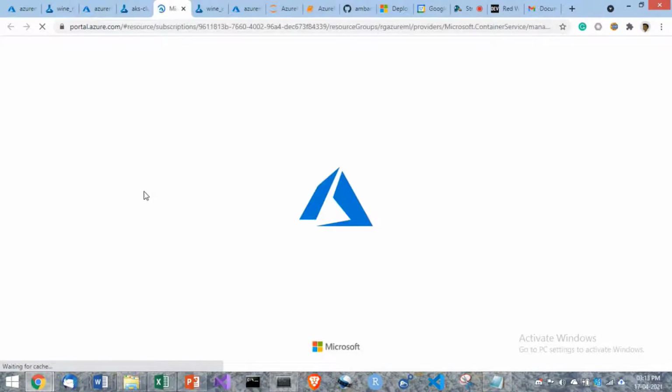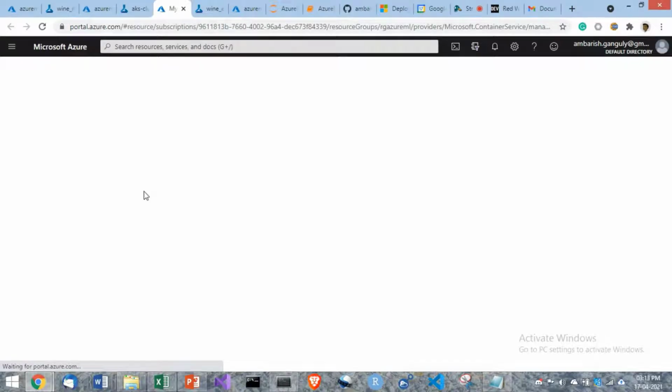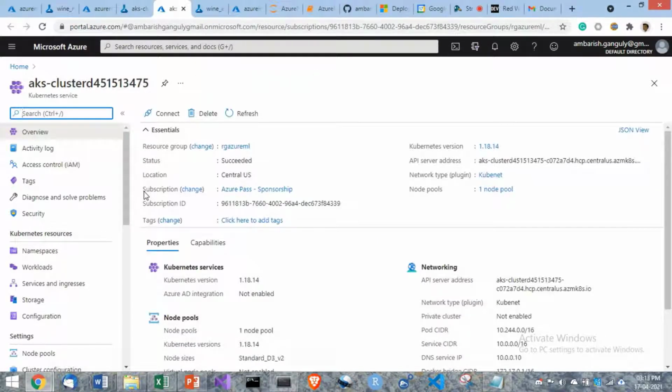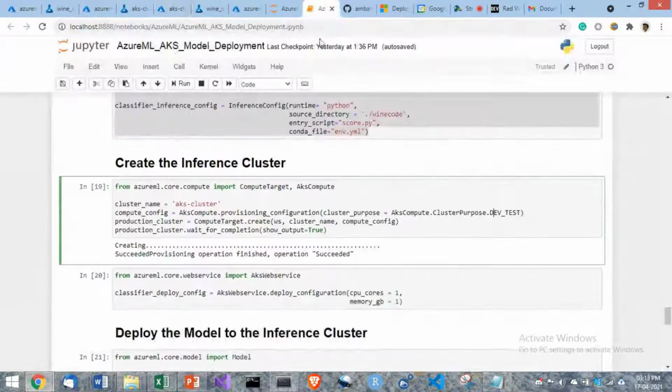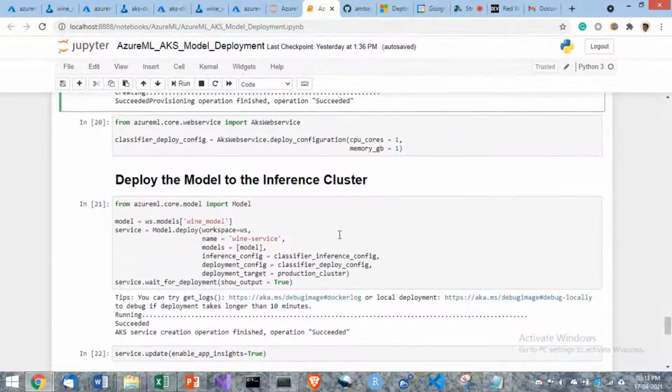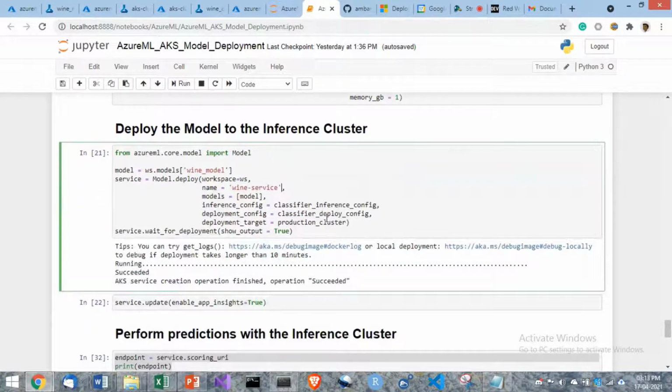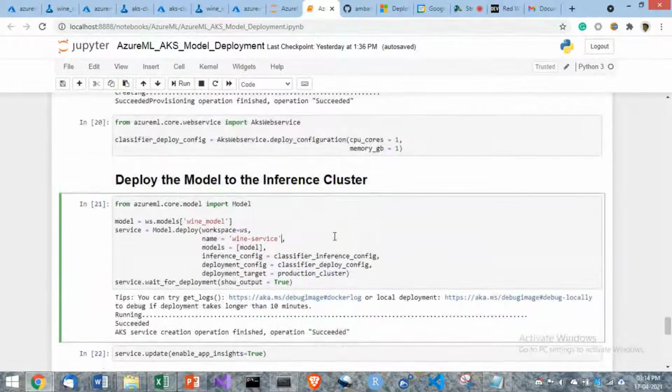But after you have done the inference cluster, you have the inference script, and then what you do is deploy the wine model. The wine model is deployed with a model here, and it is deployed into the inference cluster. It will take some time. I had done it before, so it is not a problem for me. So all this is done.